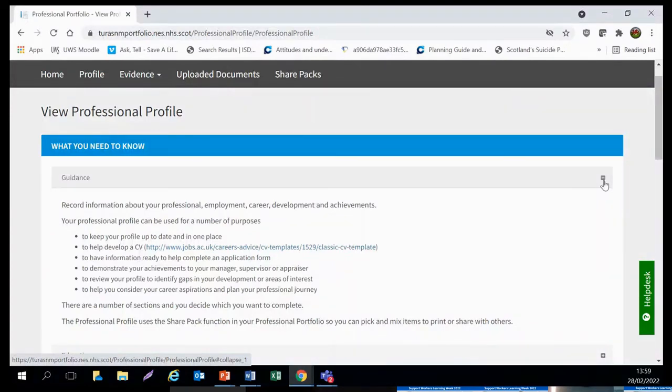And it's telling you the purpose of it, so you can use that professional profile for a number of purposes. I'm not going to read them all because I know it's a small screen that might be difficult to read, but as I said before, I think what you need to do with the portfolio is go in and play about with it. But just to give you an overview, that section is where you would keep all your profile information up to date and in one place.